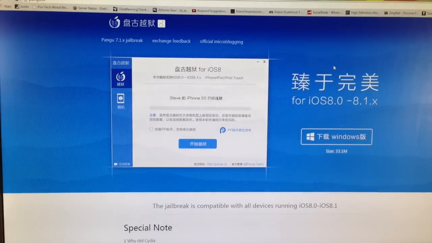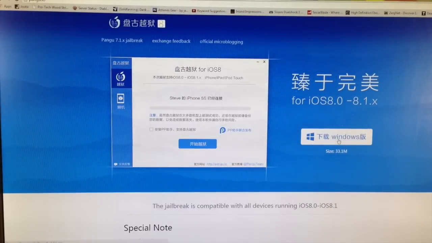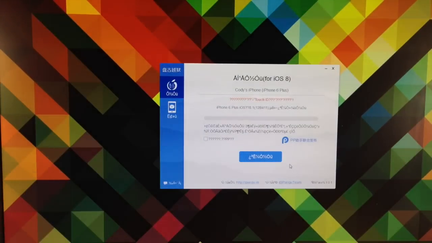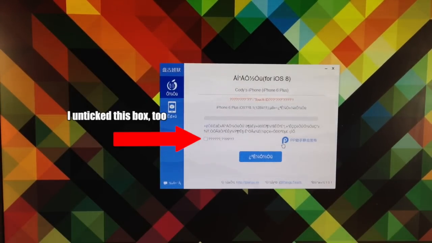It's pretty simple. Go to this website right here, pangu.io. They've updated it so it looks a little bit different. This is only going to work on Windows. So once you get to this website, just click on Windows right here to download it. It's only 33 megs. Once you download it, run it and open it up. It's going to look just like this. There's going to be a lot of funny characters. You're not going to know what it's saying, but this is all you're going to have to do.